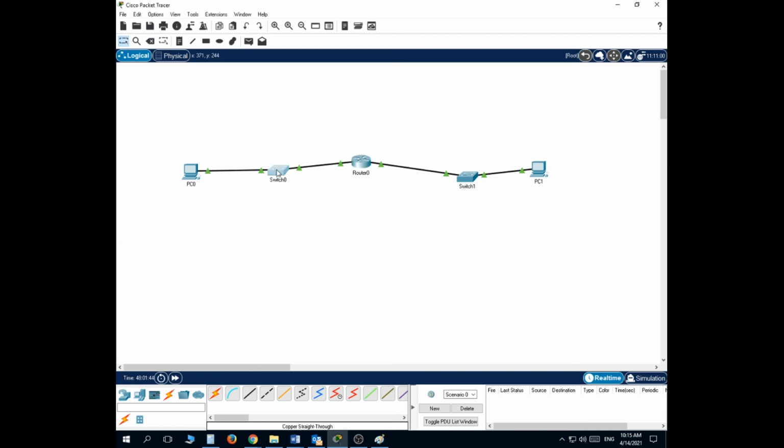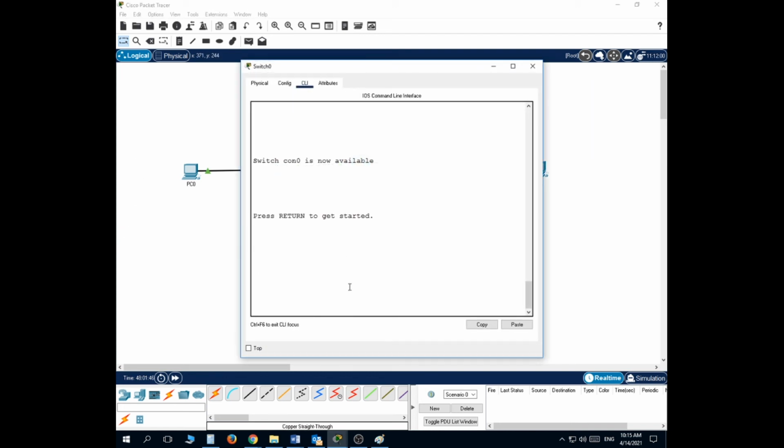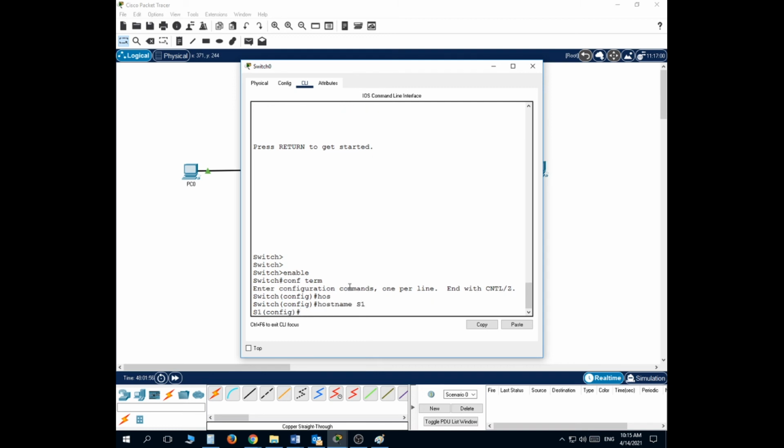I'm going to go ahead and do the same thing here for switch 1. So first of all, enable, configure terminal. And I'm going to change the host name to switch 1. I'm going to change the banner message of the day. Stay out. I'm going to set the password, so enable.